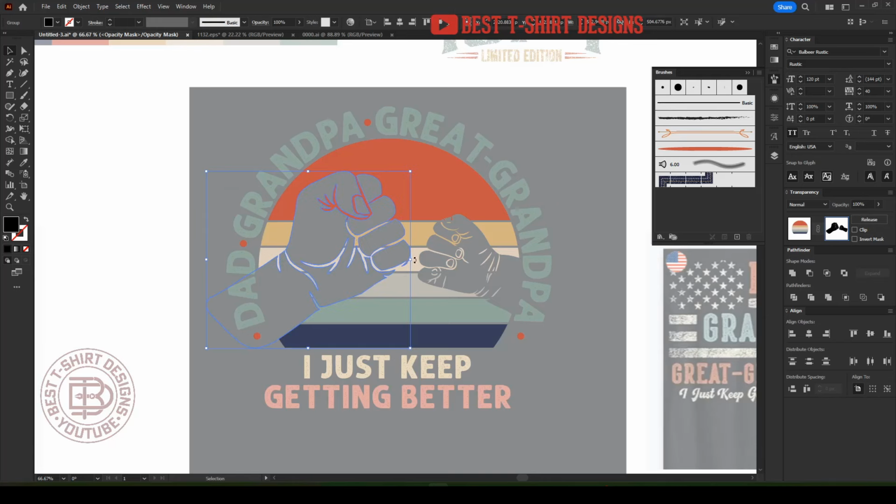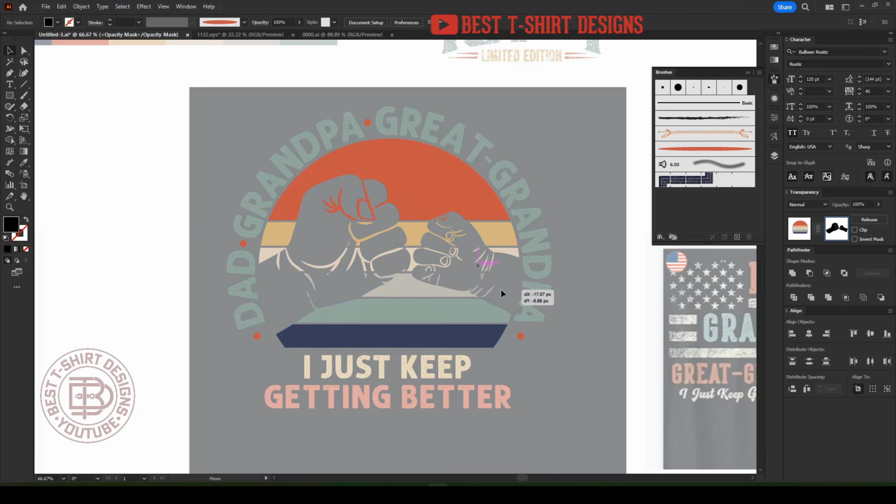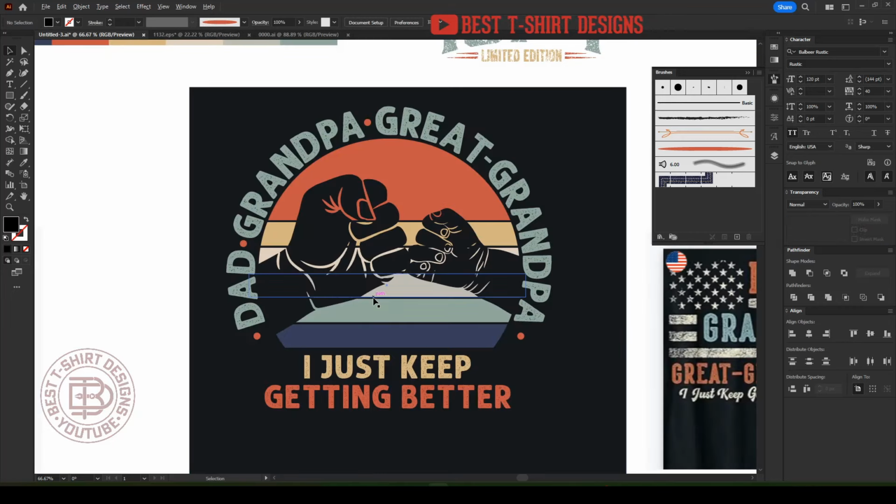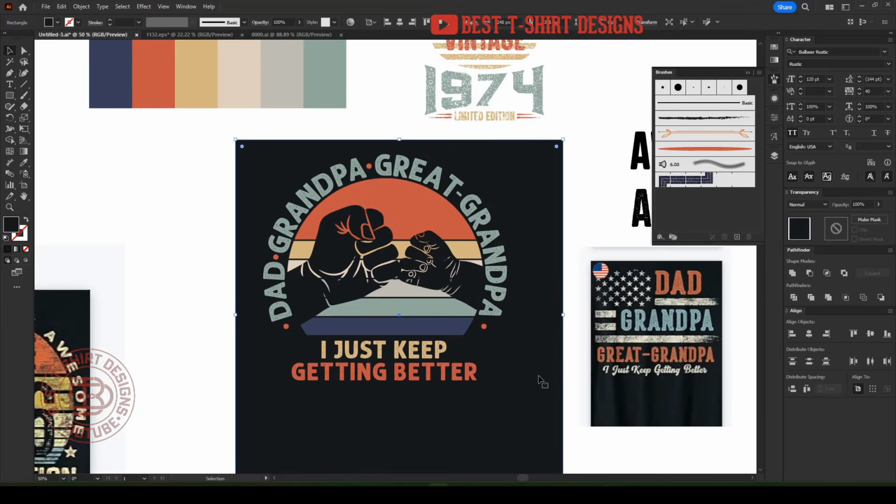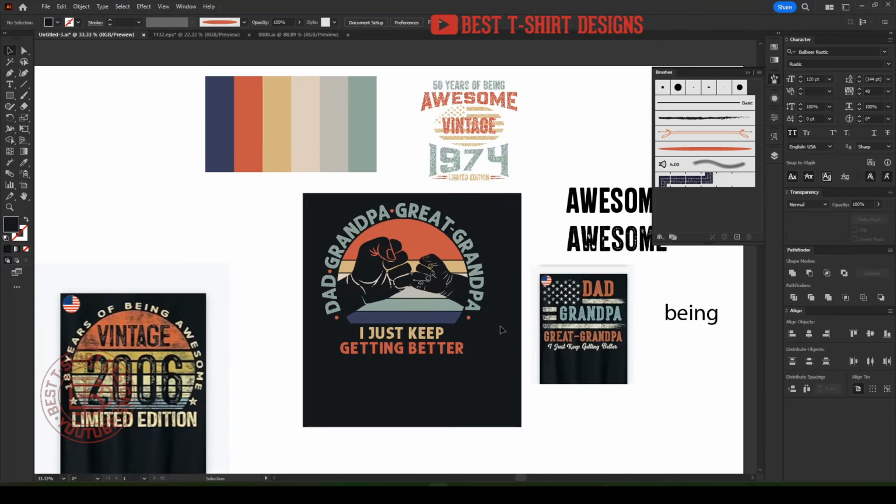I'm going to place it in this area here, and maybe this one, something like this area. Let's see how it is looking. So as you can see, this is how it is looking. Yeah, that looks good for this design. We can keep it like that.